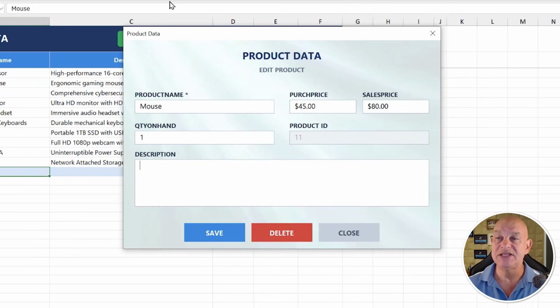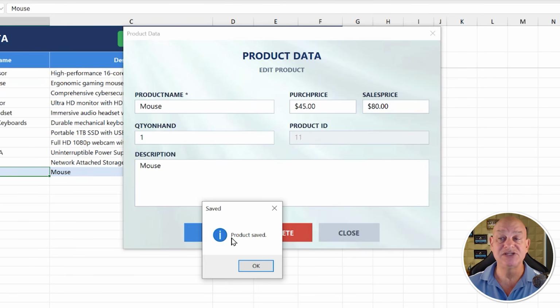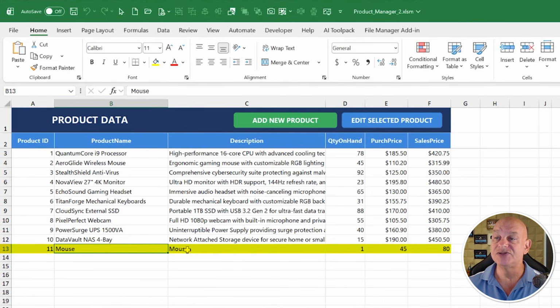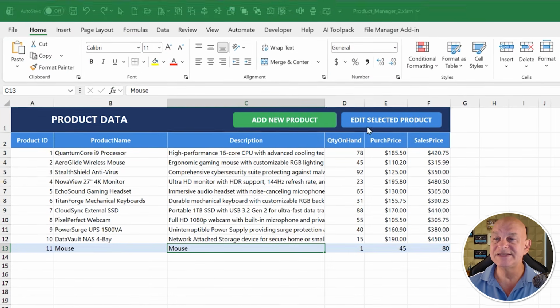So I really like the automated formatting. We can give it a description and it's automatically going to be saved or updated. The save button does two things. It actually updates or saves new records. So we see we've added this. So very, very cool that this can be done.